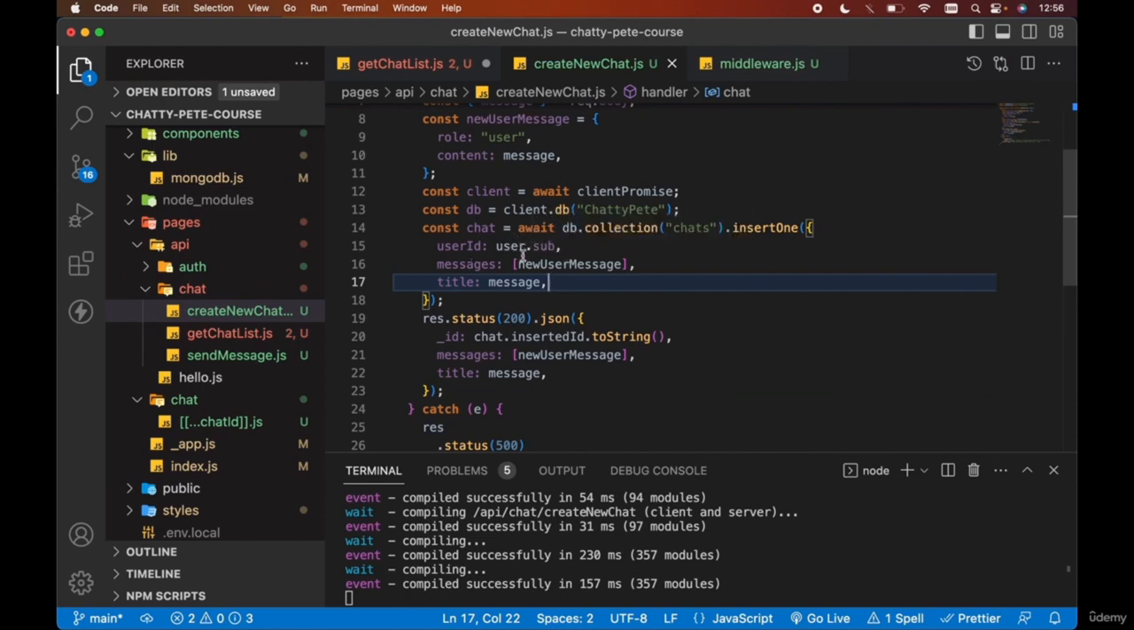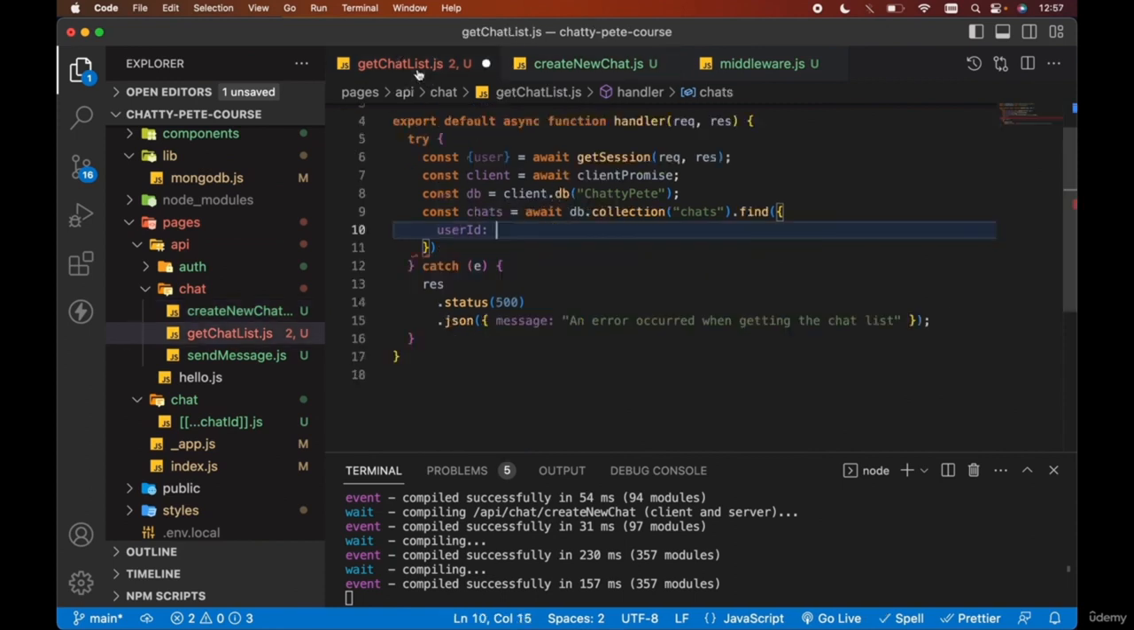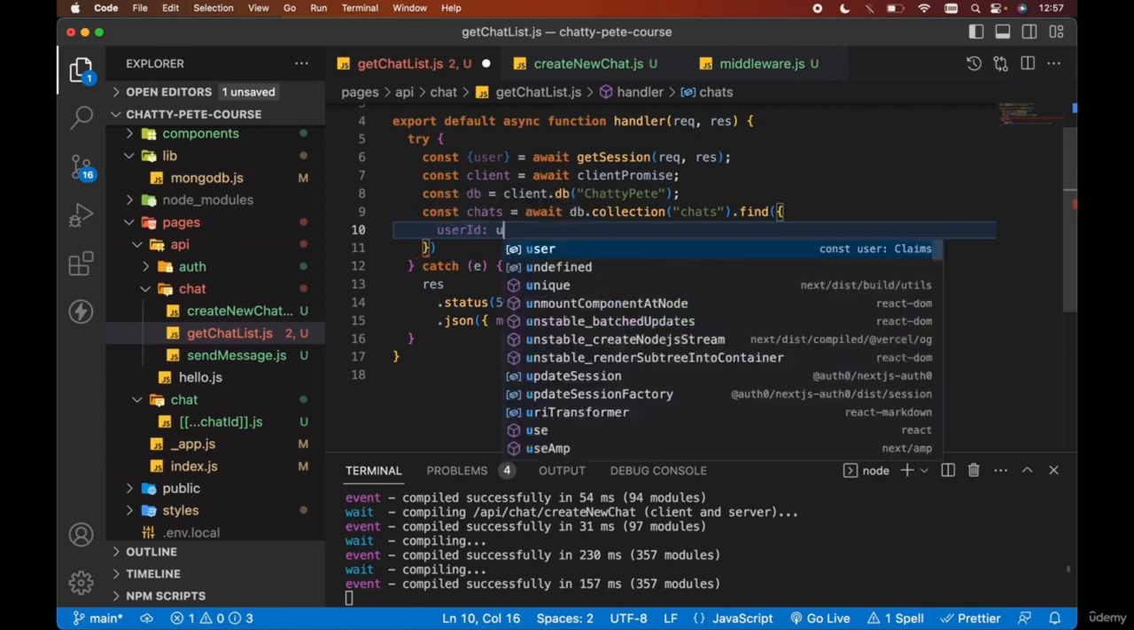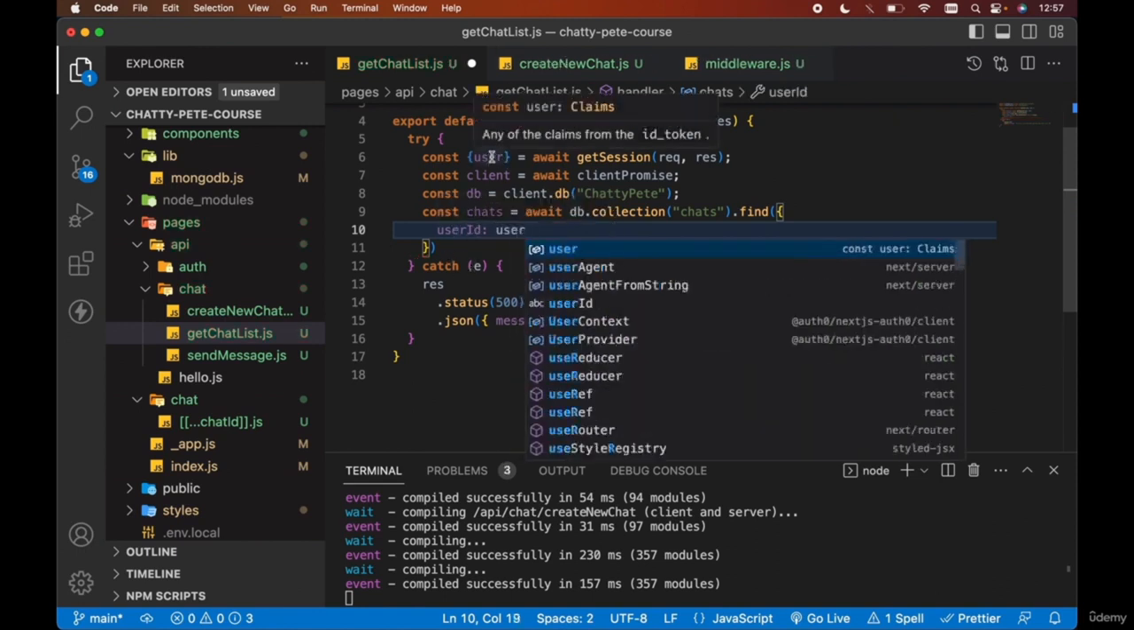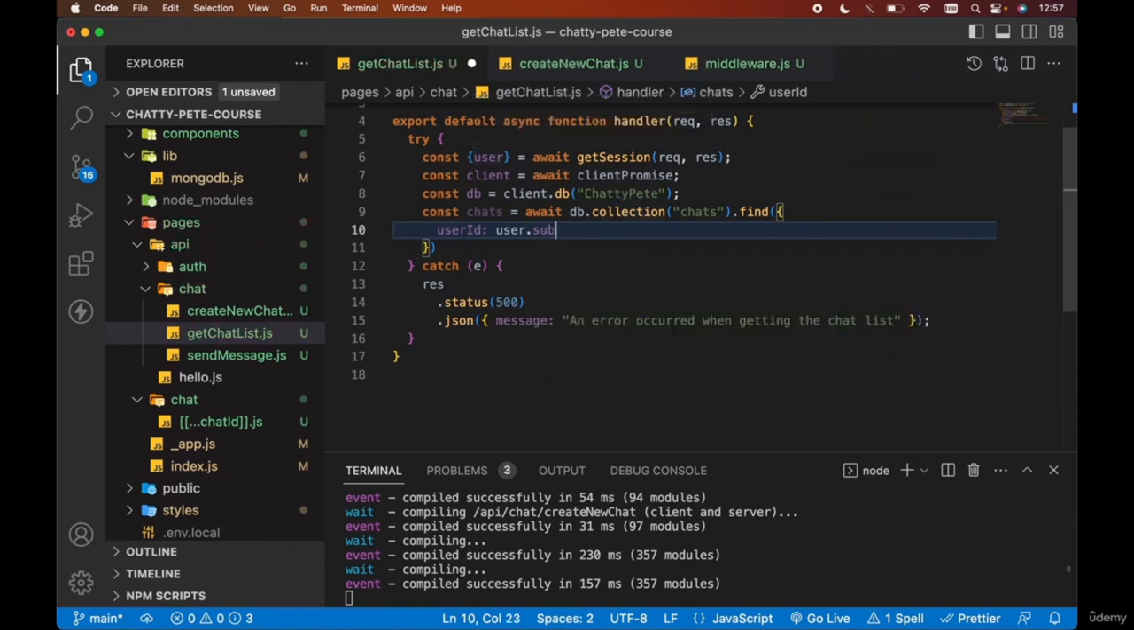So to query is exactly the same thing. We just need to query where the user ID is equal to user.sub. So back in our get chat list then, we can query where user ID is equal to user. So it's this auth0 user object here, .sub. Then the second argument to the find function is optional here.